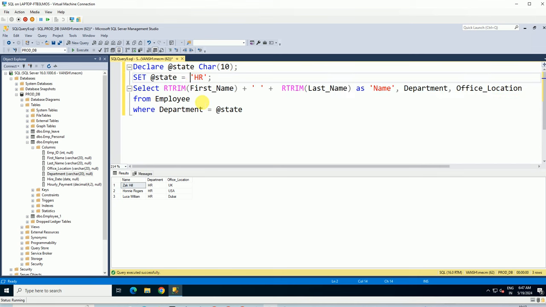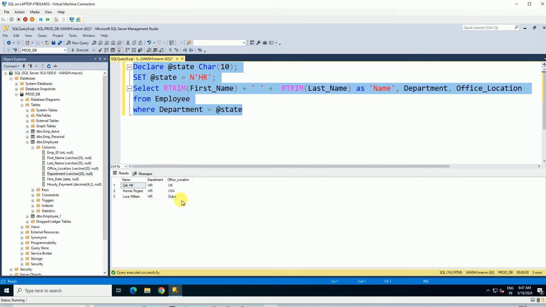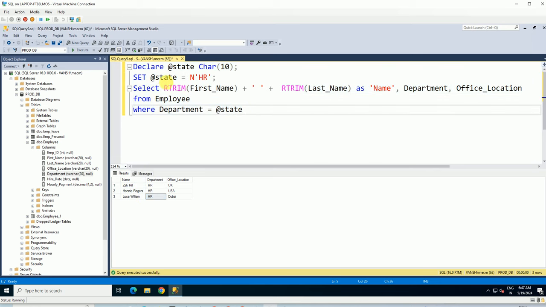Or if you want to use the n value here, that will be more precise, and then you can use it. So now you are getting the exact data that you are looking for. I just wrote this down, it is not at all required, just to make it something complicated, that's all.